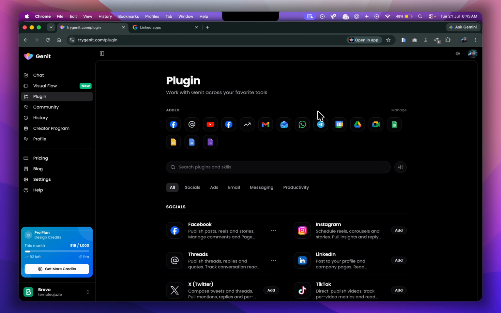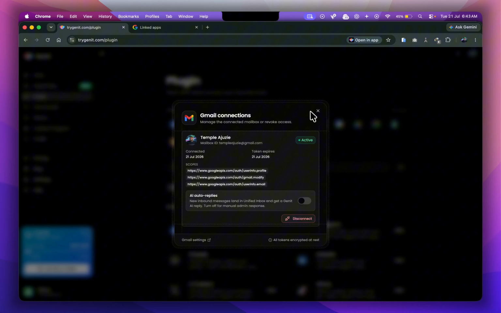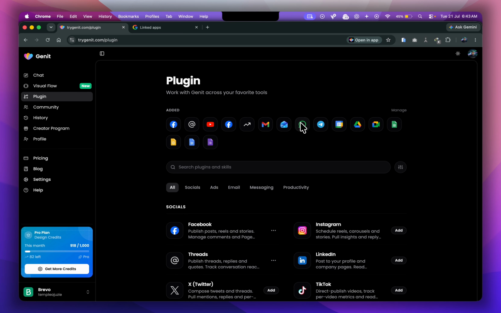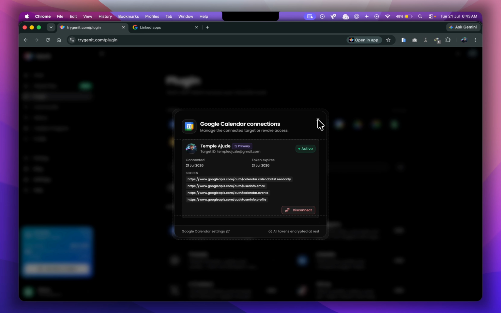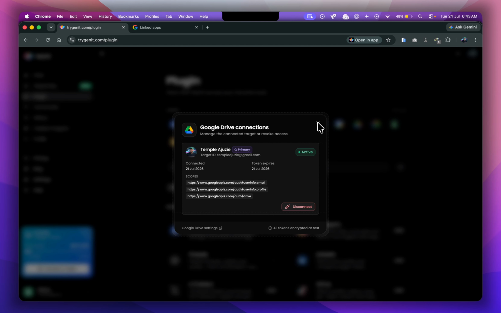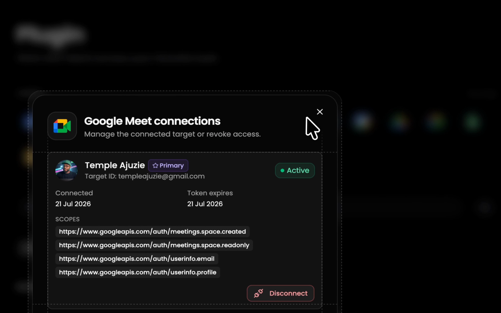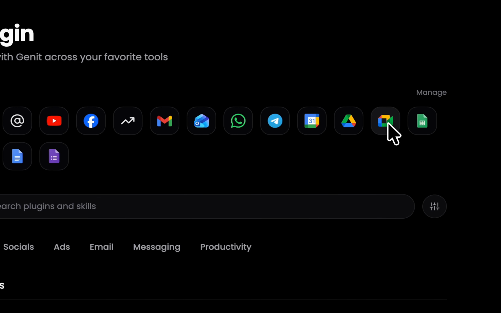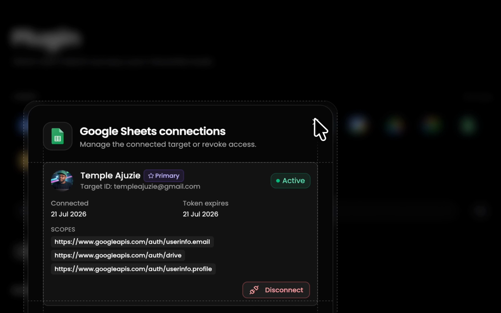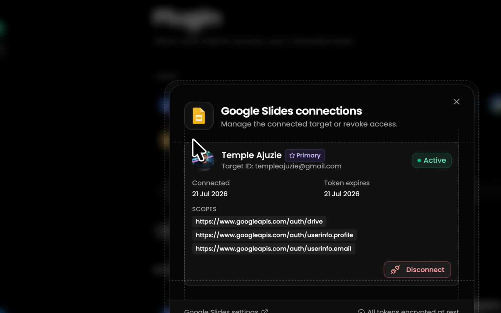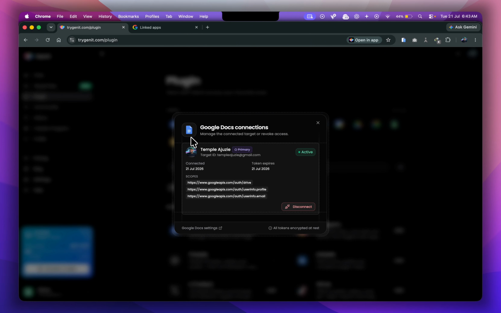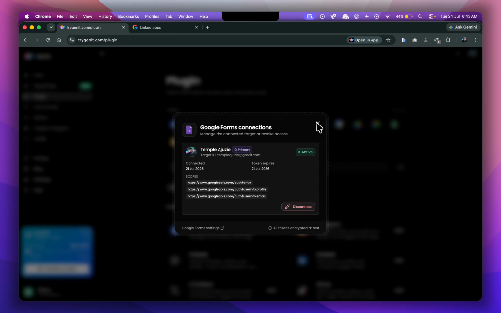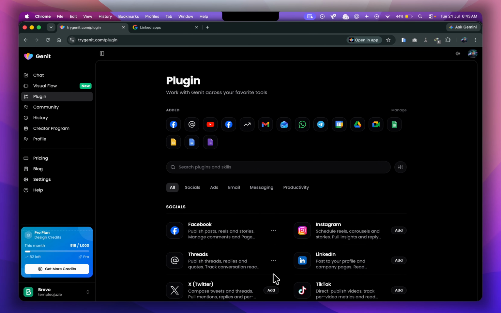This is Google YouTube. This is Gmail. This is Google Ads. This is Calendar. This is Drive. This is Google Meet. This is Google Sheets. This is Google Slides. This is Google Docs. And this is Google Forms. So these are the connected plugins on Genit.